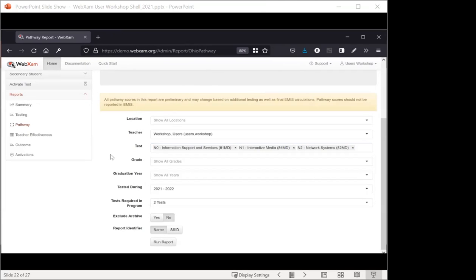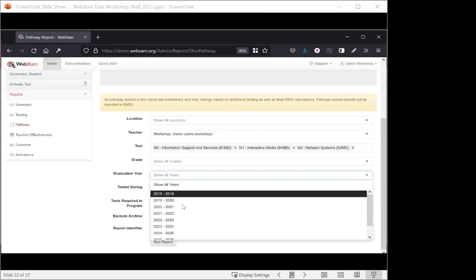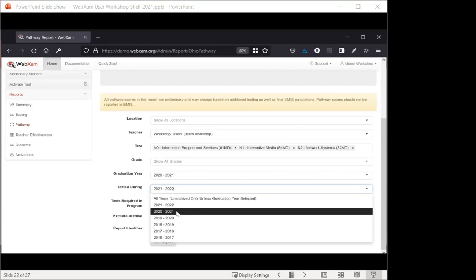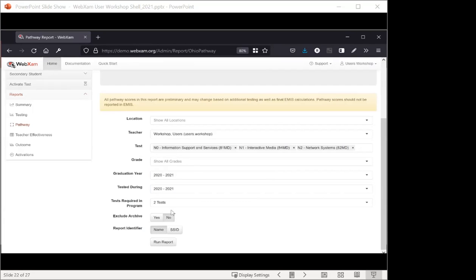So I selected 3 pathways, the N0, N1, and N2 pathways. I'm not going to select a grade level because, as with the testing report, the grade can be a little touchy, and you should only use it if absolutely necessary. I am going to choose a graduation year. We'll again look at last year's seniors. And I'm going to select students that tested last year as well.